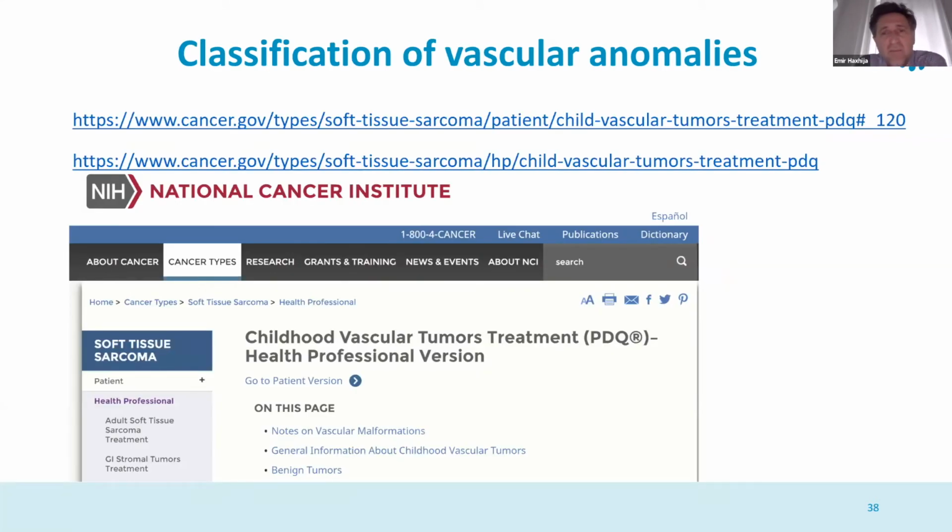So before I pass to the vascular malformations, I just want to draw your attention to a very nice NIH, so National Cancer Institute, website where you can really find nice information, especially for patients, about vascular tumors, especially childhood vascular tumors, but also adolescent vascular tumors. And there is also a section for health practitioners on this website.